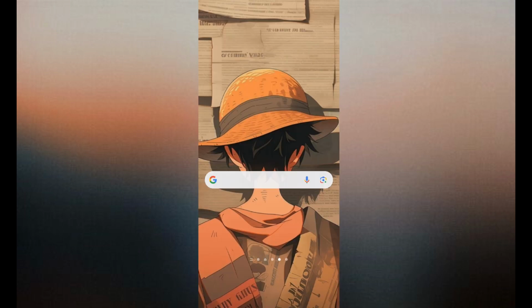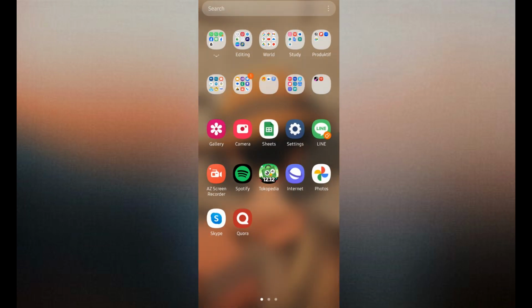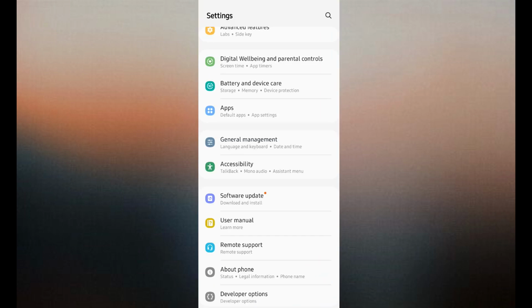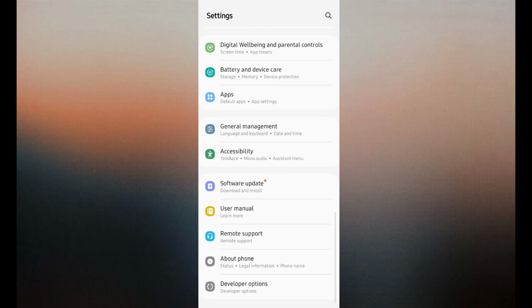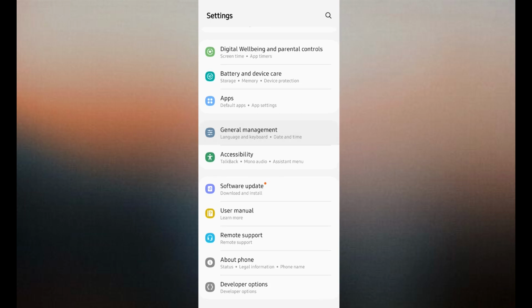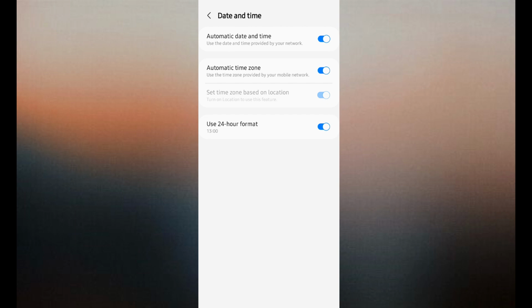Step 5. Check date and time settings. Incorrect date and time can cause issues with video playback. Go to your phone settings. Set date and time to automatic or sync with network time.